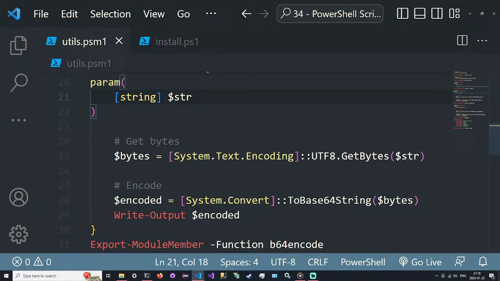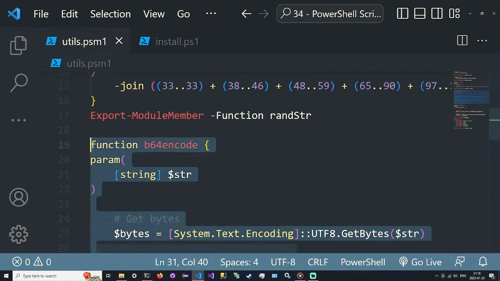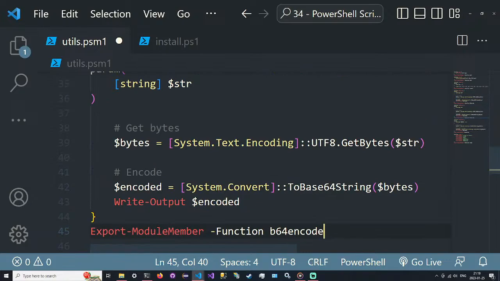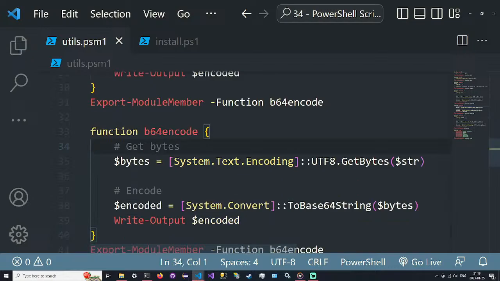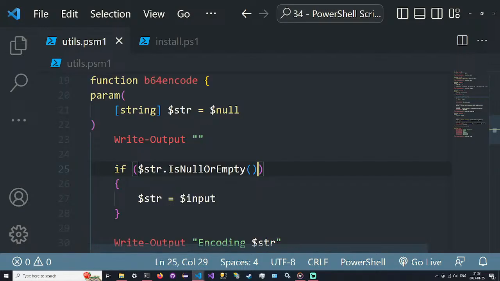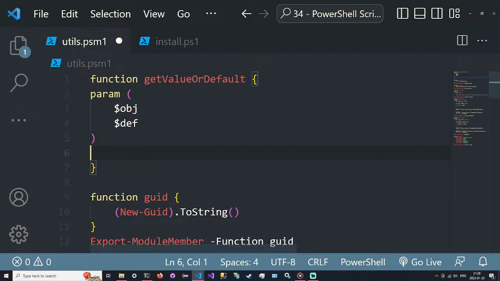But we're going to take this B64 encode function and we're going to overload, copy it. And we're going to accept no parameters this time. And instead of, okay, so I think that is a C# function that I have used before. But I'm going to write the input to the 0. Okay, perfect.